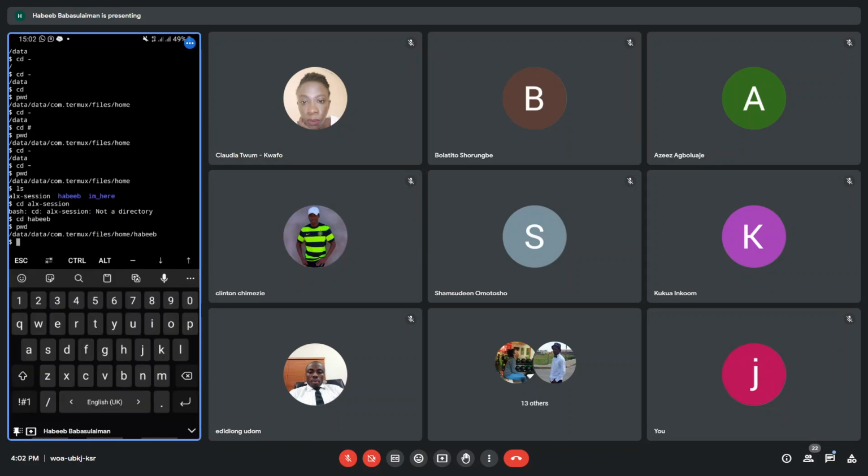So let us now go back. Just use cd hyphen to go back to where I was before. It's different from cd dot dot. cd dot dot will keep going backward, but this hyphen is front and back, front and back. So that is it. ls.